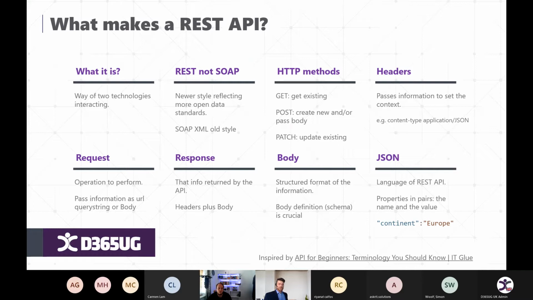Let's talk about the methods. So different ways of forcing an operation to that API, asking the API to do something. So these are all standard terms within the REST language set. So we talk about a GET. It's where you go and get some information that is already existing there. A POST is where you want to create new at the data source, or you want to also pass some information into the data source. And patch sounds familiar, doesn't it? If you've built Canvas apps, you'll be familiar with the word patch. But patch is a way of updating an existing thing.